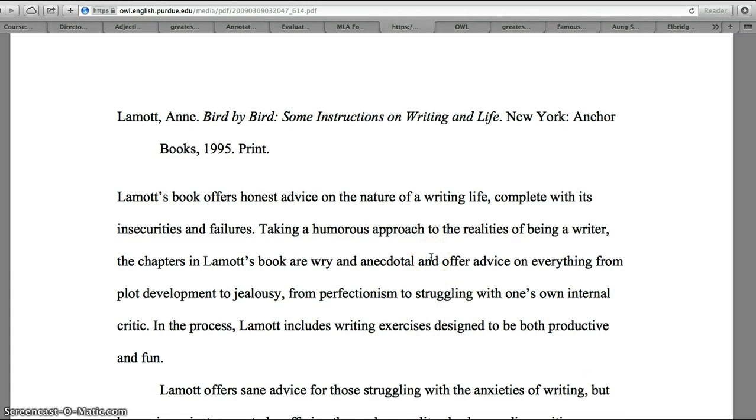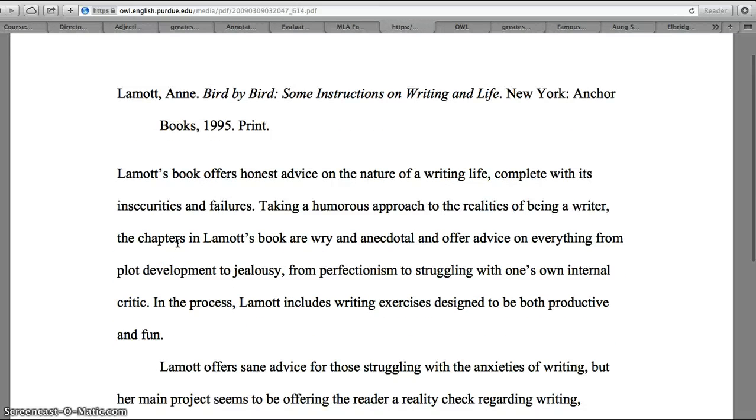So let's look at this. It is a book, Lamont, Anne, Bird by Bird: Some Instructions on Writing and Life. Anchor Books, New York, 1995, print. Okay, so we have our format. You see this nice hanging indent, and this actually could be tabbed over, but here's some great evidence.